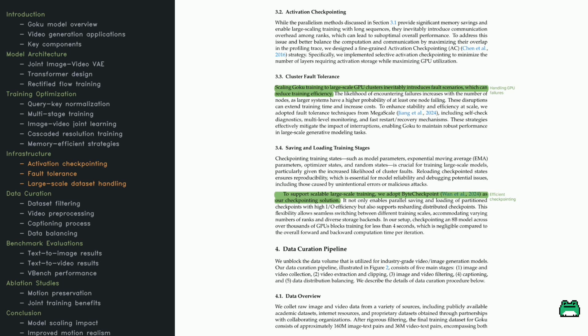The Goku model relies on a huge dataset for training, consisting of 160 million image text pairs and 36 million video text pairs. This dataset is collected from public academic repositories, internet sources, and proprietary datasets from research partnerships. They also perform extensive filtering and processing to make sure the dataset meets high-quality standards.